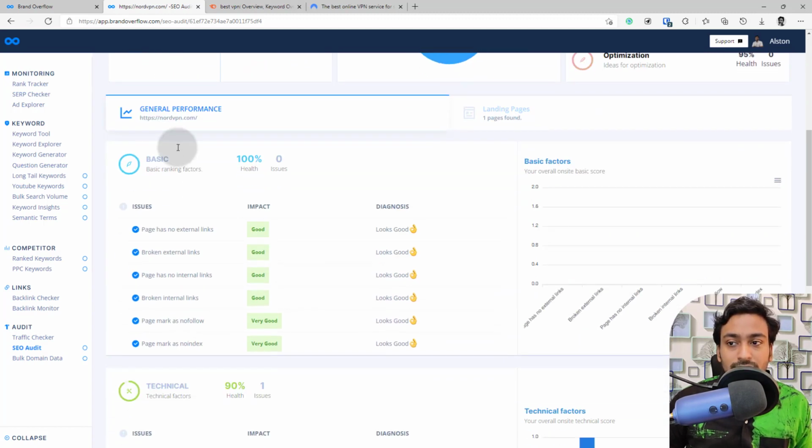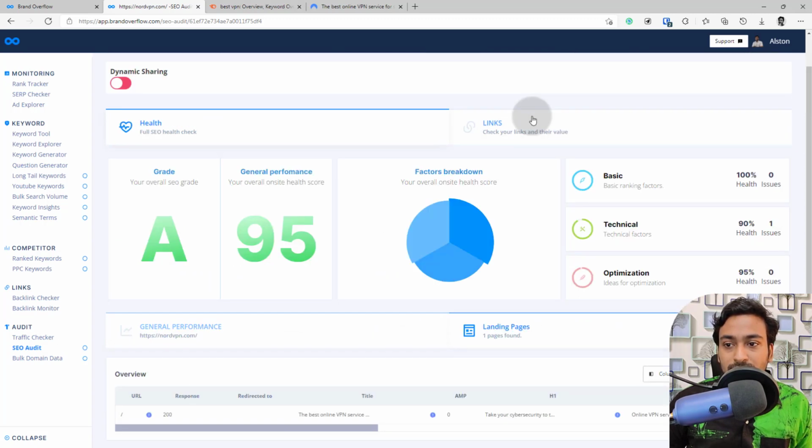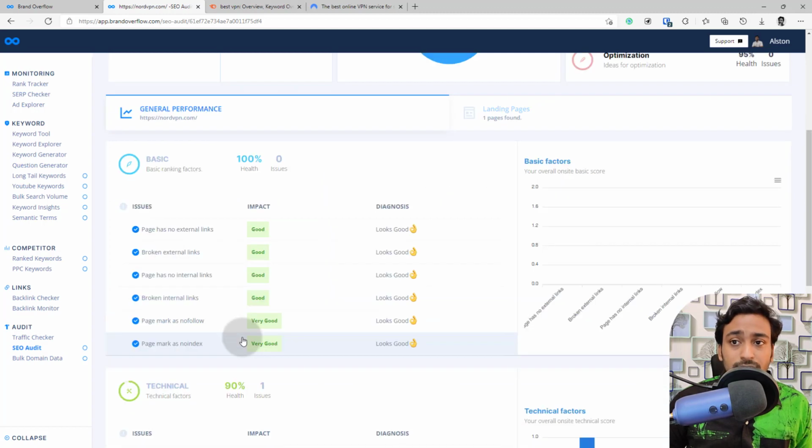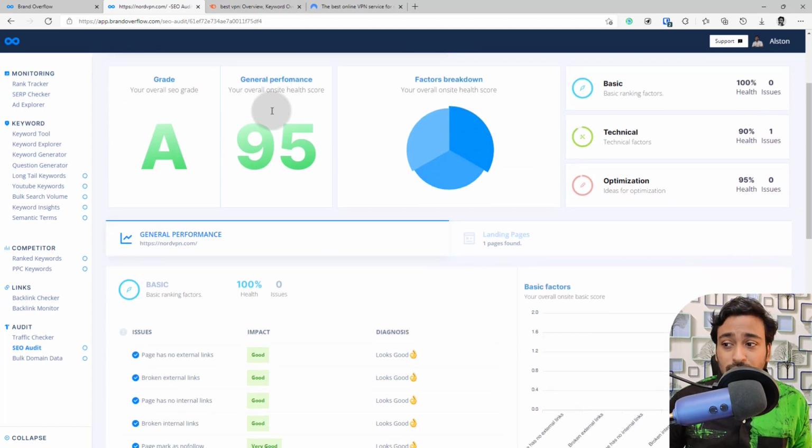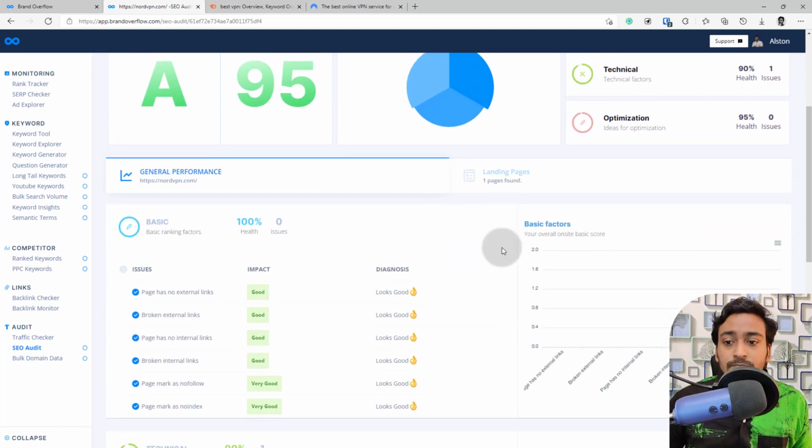General performance shows whether there are any health issues. This has all the things perfectly. You can see the external links are good, there are no broken links, and all the different stuff. You can also see the landing pages it found in this particular example, which was the home page, and I chose one page for this example. If you choose more pages, we will see more pages here.